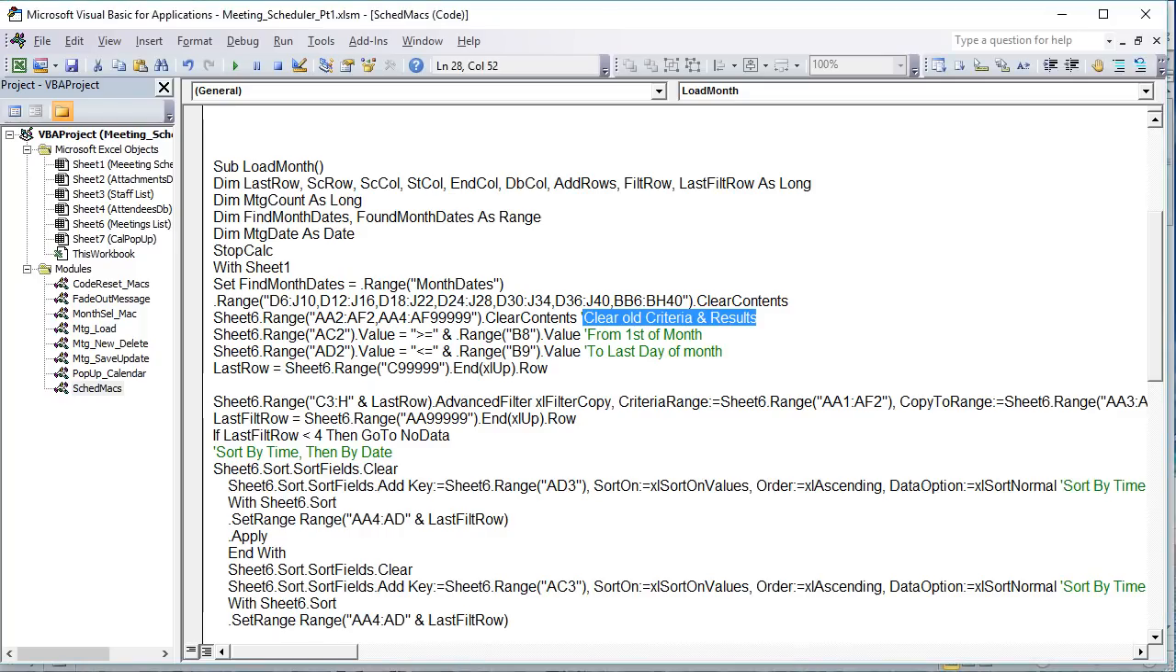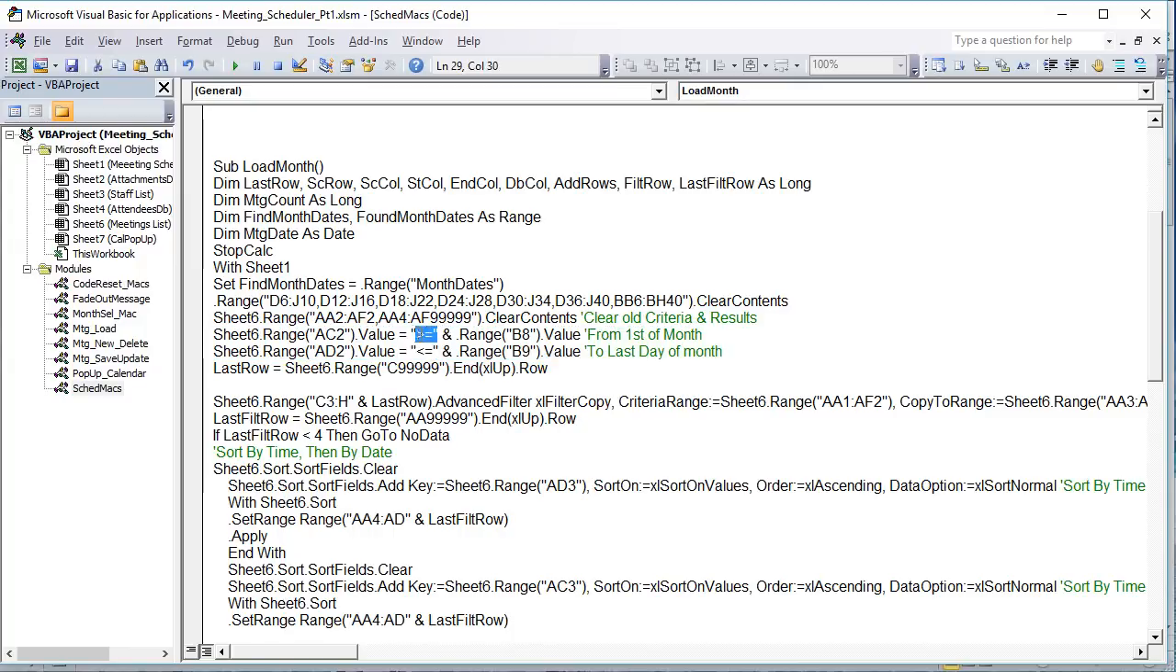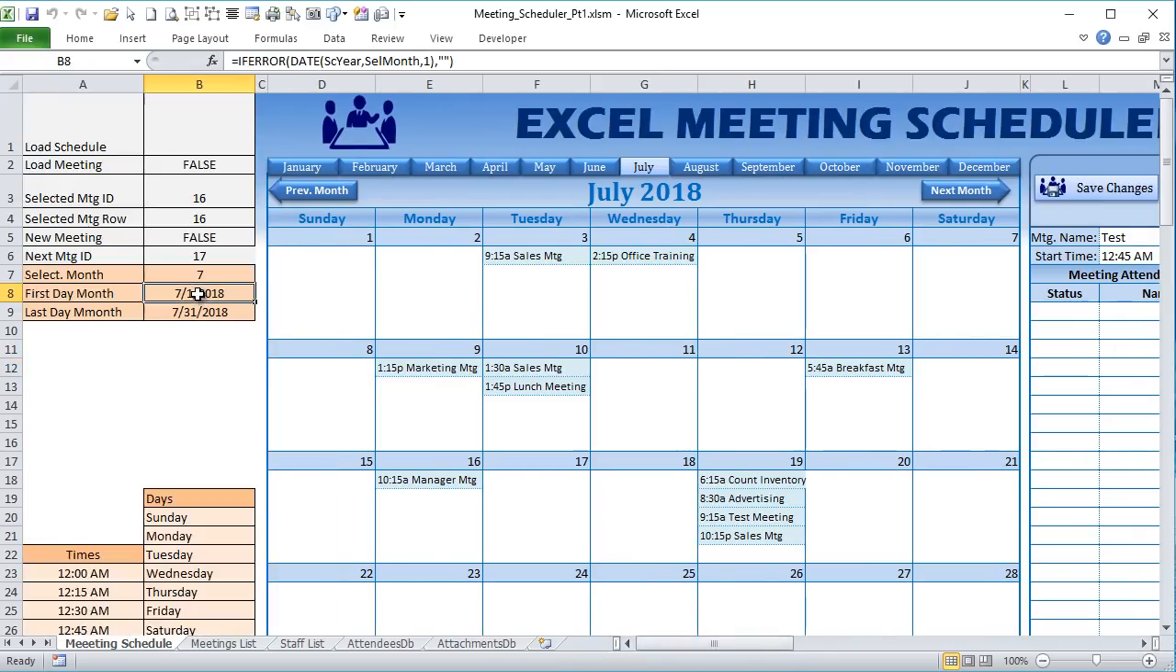So moving back into the code, we're going to clear out the old criteria. Again, we're going to add in our dates. AC2 is greater than or equal to B8. What's in B8 and B9? B8 and B9, if you remember, are our starting points and our ending points for the dates. B8 is our first day of the month. B9 is our last day of the month.